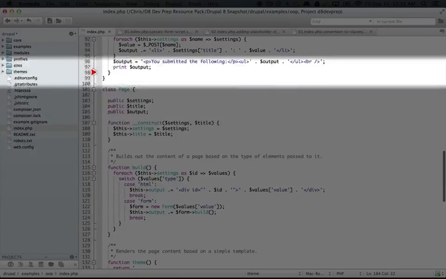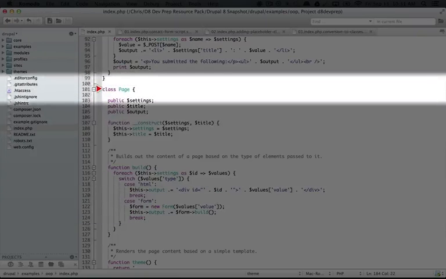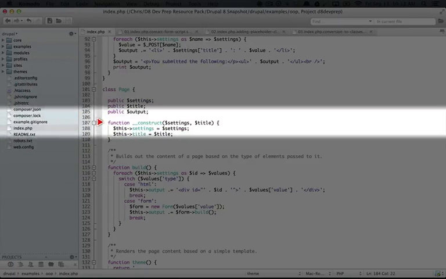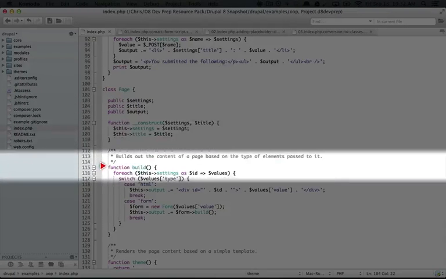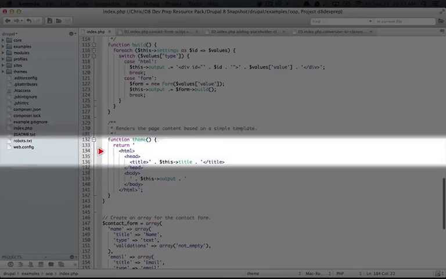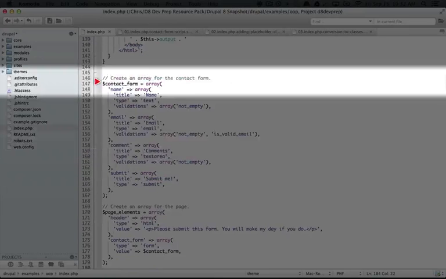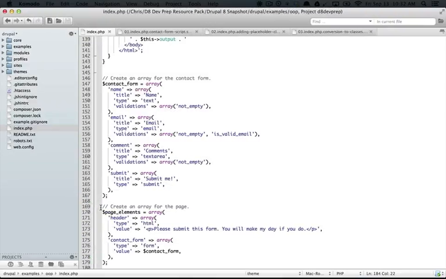And then below that, if we scroll down more, we have our page class. And then within that, we have our constructor method, our build method, and our theme method. And then we have our arrays that we're going to pass as data to those objects.